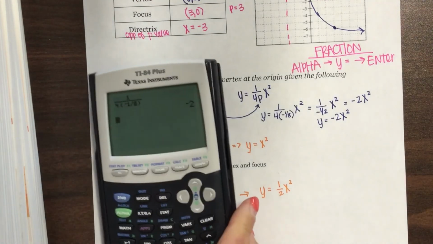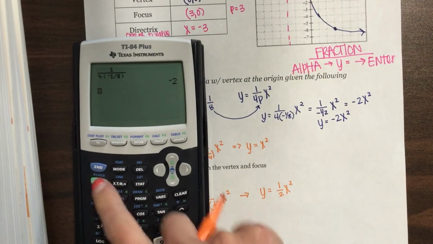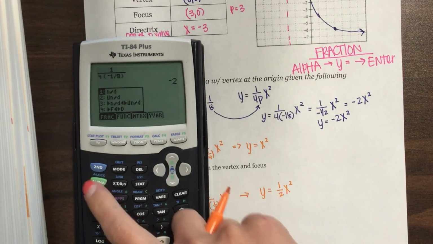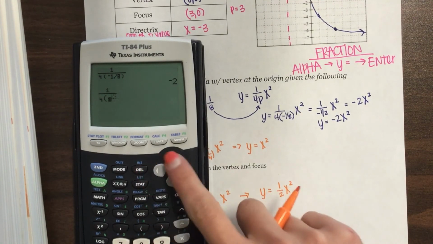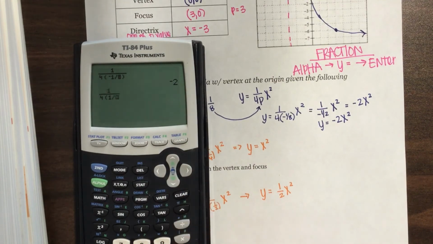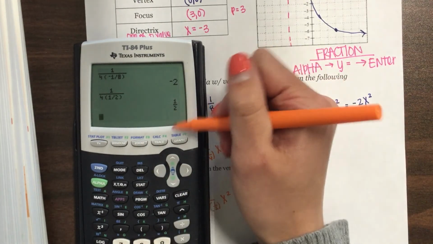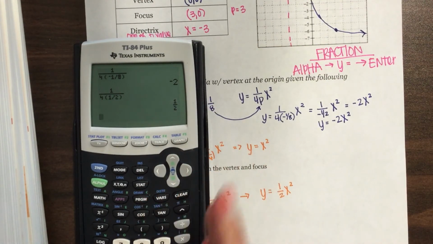And you can always go check that by using this fraction button. So if you go alpha, y equals, enter. So that's 1/4 times 1/2. Whoops. Oh my gosh. Delete 1/2. That equals 1/2. And you're done.